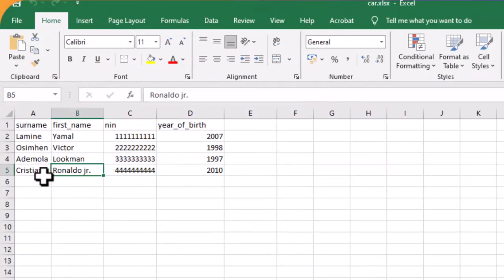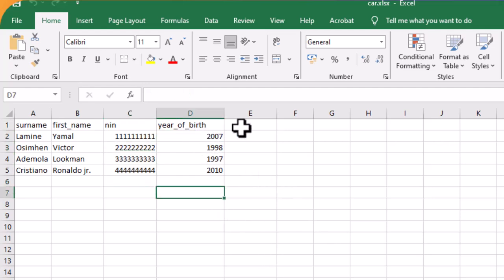Now, I'll be using my Excel, my system as a local database. Let's assume this is a country database. I have surname, first name, NIN, year of birth here, and I have their names and so on, their NIN numbers and their year of birth. Now, this is a local database. We can have more inputs depending on what you want to check.